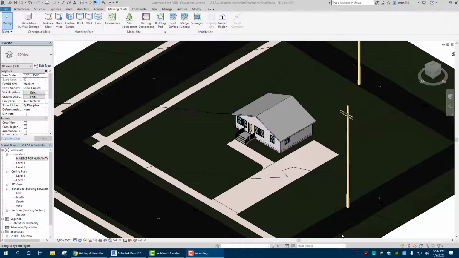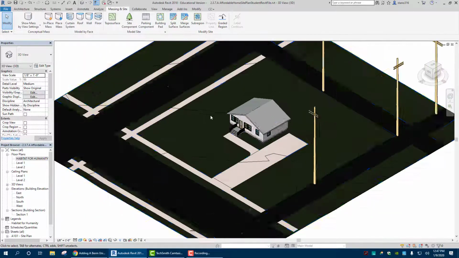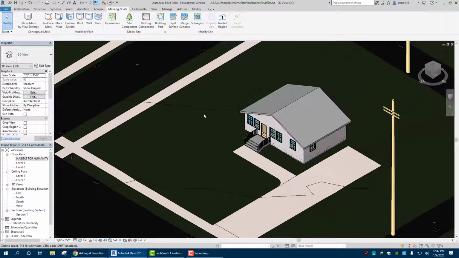Hello everybody, and today we are going to add some features, some landscape elements, into our site plan just to make it look a little bit nicer. We'll add a little berm, and then you can add some trees in, and you can do that pretty much all on your own.